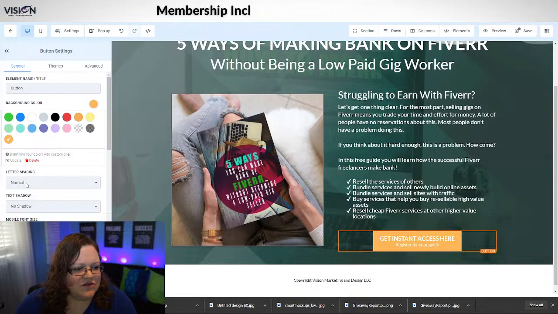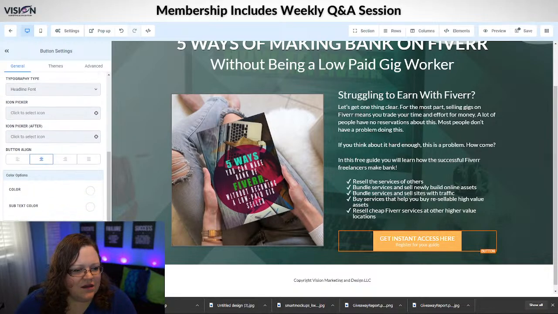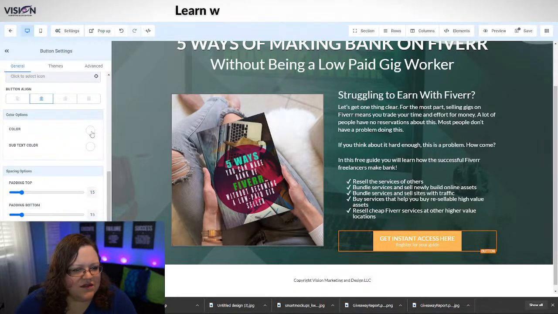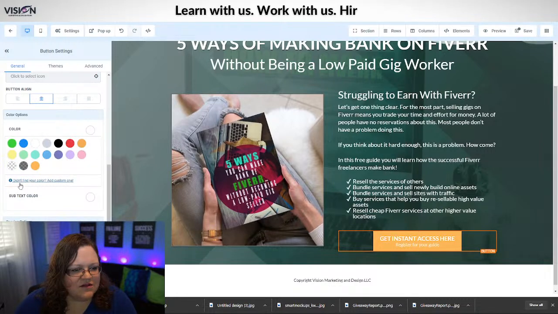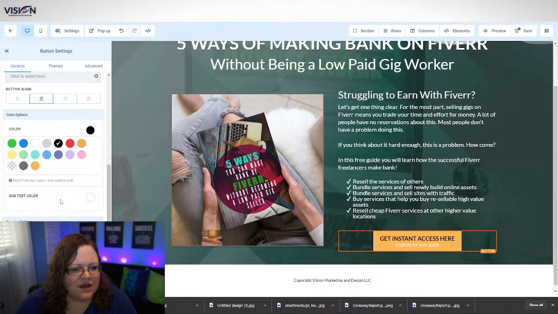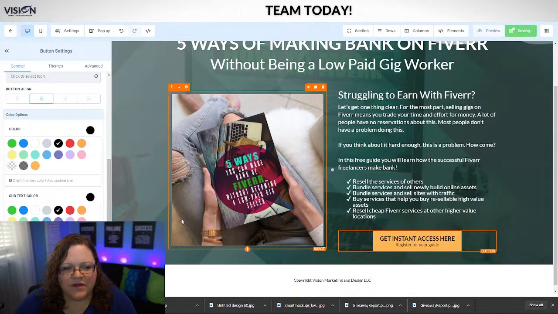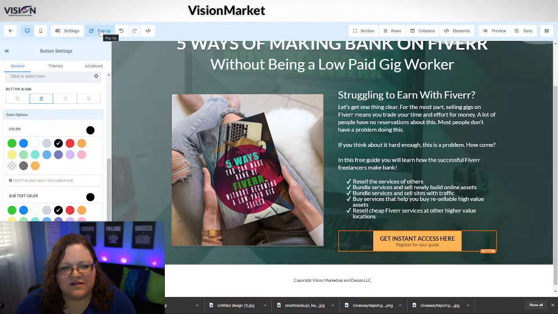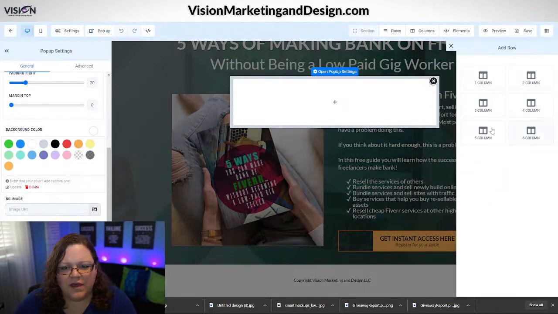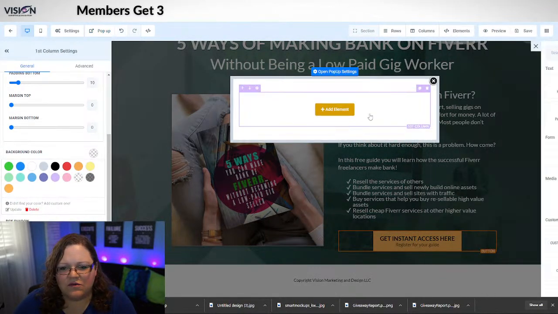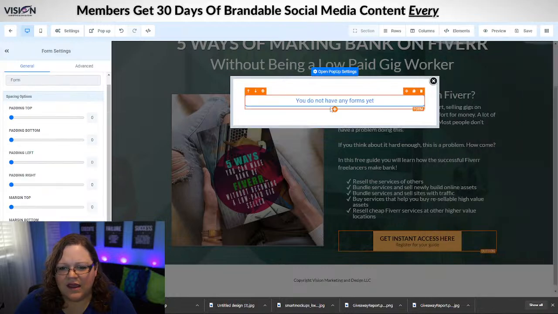So now let's go to the color of the text. And you can see it's white here. So let's actually just make that black. And let's make this subtext black as well. And we'll save. All right. So now what we need to do is set our pop-up. So I'm going to go to pop-up, add a row. We're just going to do one row here. We're going to add an element. We're going to add our form.